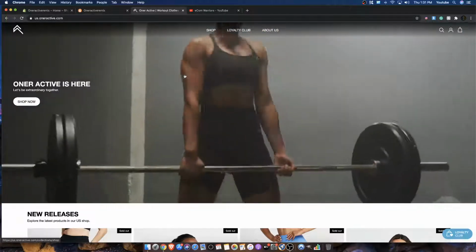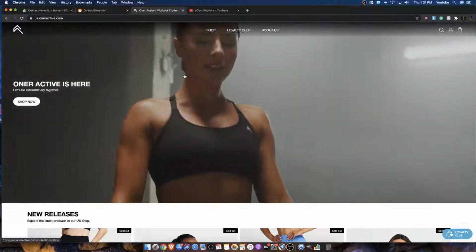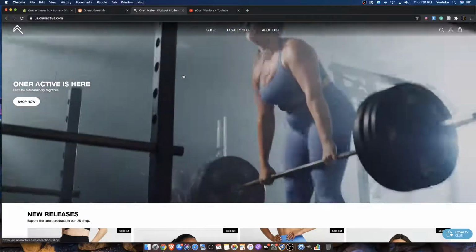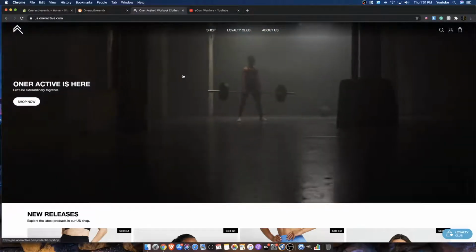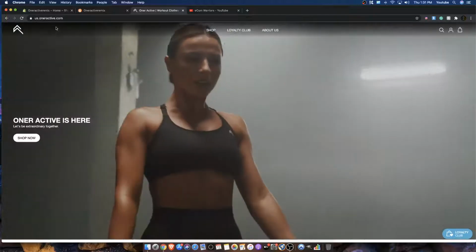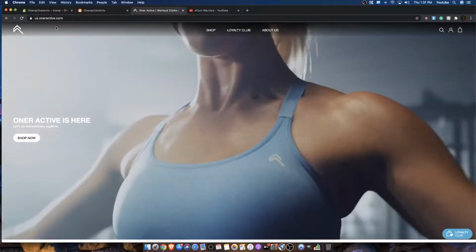They pay designers thousands of dollars to get things done. They pay photographers and all these kinds of things. But the whole point of this series is that I want to show people how to actually design a store for little to nothing.